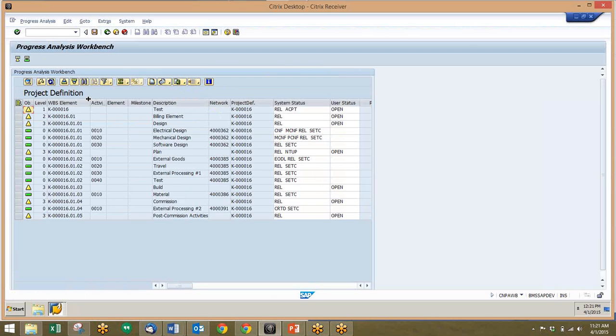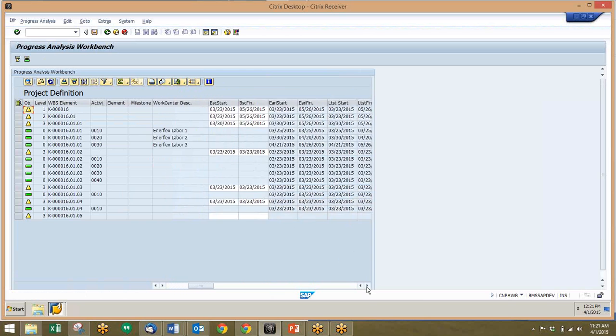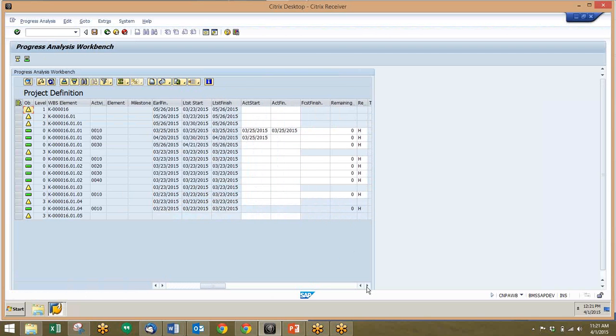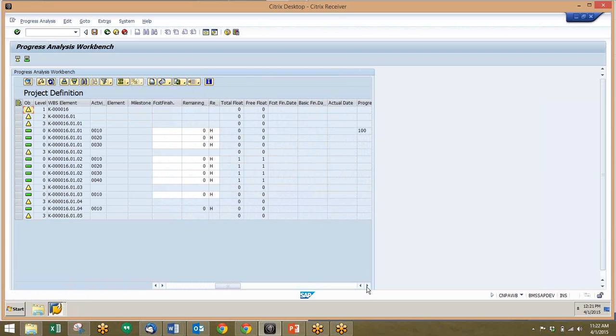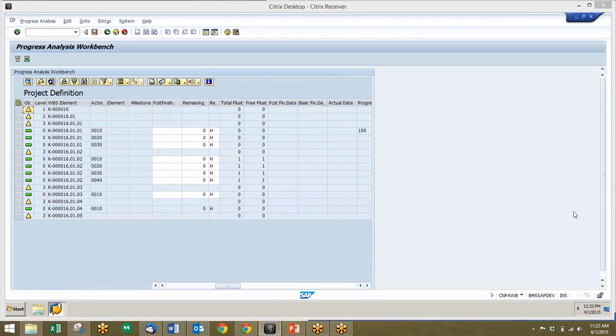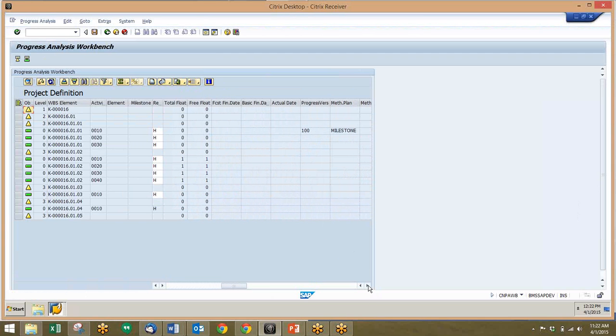So here's our entire project. We have all of our WBS elements and network activities. You can see the statuses for these descriptions, and it's kind of similar to the project planning board in just the sense that you have all of your information available right here.